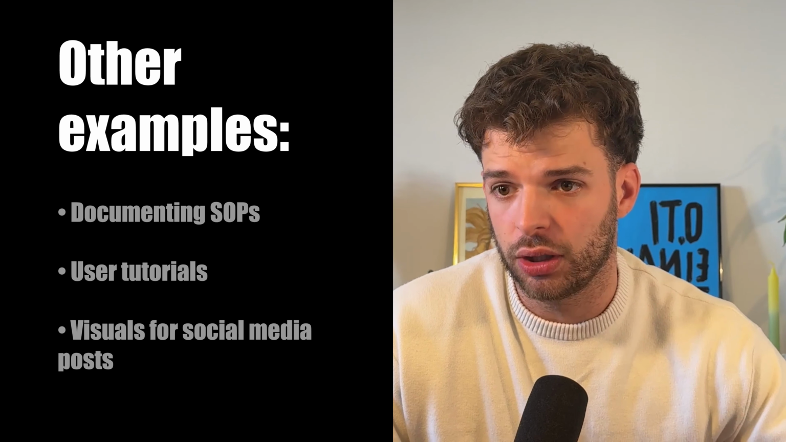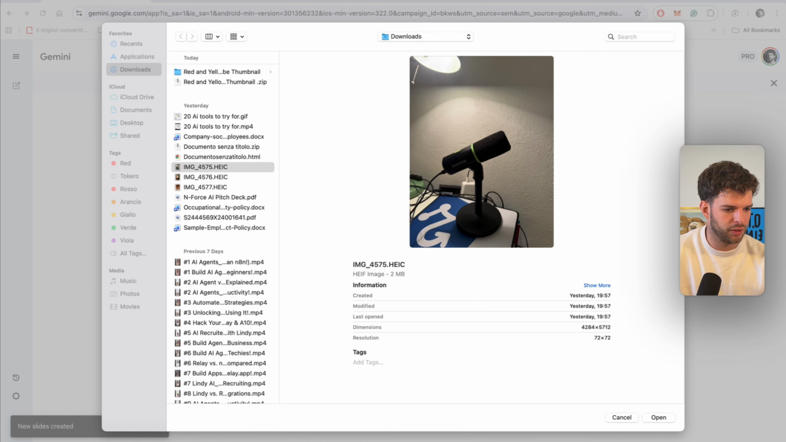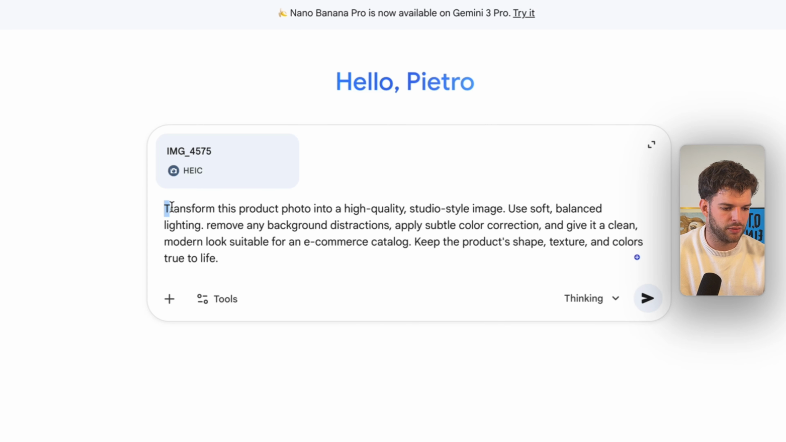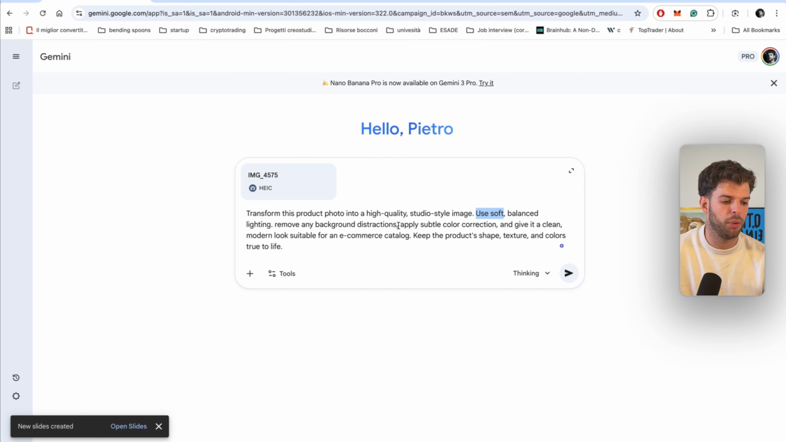Creating professional product photos, especially for e-commerce people and marketers, has been one of the most requested use cases for this type of model. So let's try together. I've taken a picture of my mic, which you also see here, and I'm going to upload it together with this very simple prompt. Transform this photo into a light, high quality, studio style image. Use soft, balanced lighting. Remove any background distractions. Apply subtle color correction. Give it a clean, modern look, right? I'm going to click play.